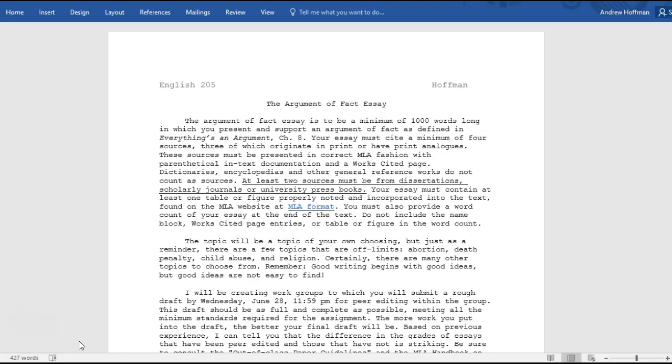Your essay must contain at least 1 table or figure properly noted and incorporated into the text. Found on the MLA website, and here I have a link right here where it says MLA format. You can click on that bad boy. Or you can just go to it on your own, of course, at MLA.org. It's not that hard. And, of course, on our Canvas website, I do have a section in modules for web links, and it does include the link to the MLA website also.